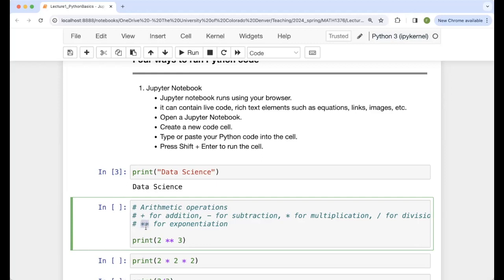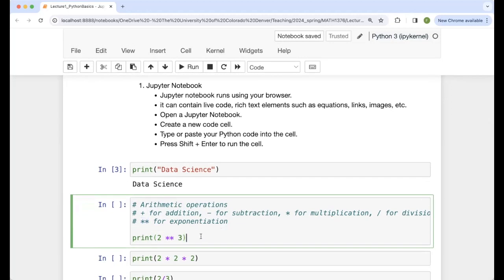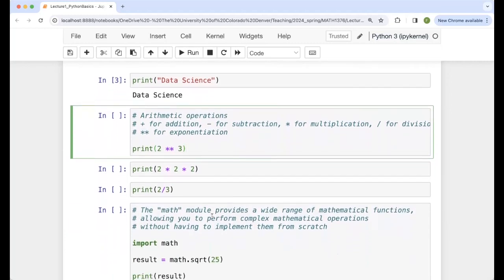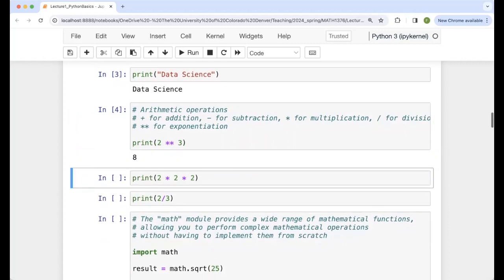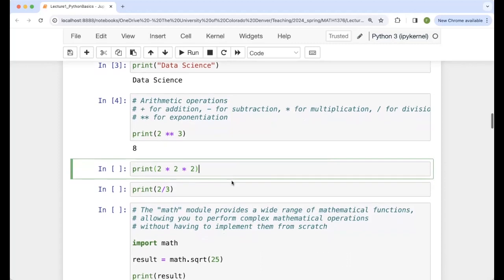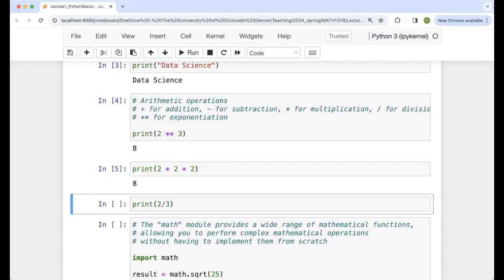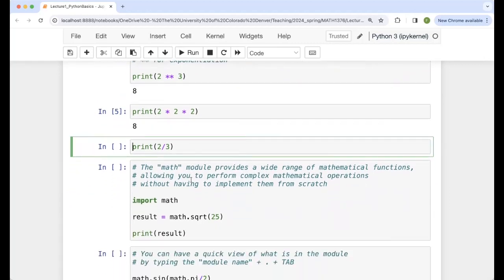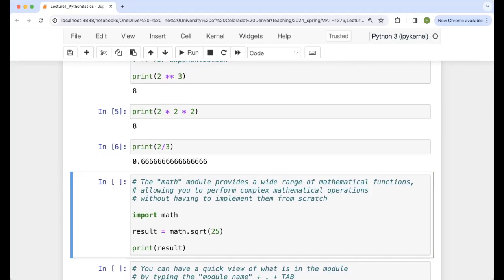If you use a double asterisk, this means that this is exponentiation, right? So in this case, we have print 2 raised to the power of 3. And obviously, if we run this, we get 8. We can write this as just multiplying 2 three times, right? So 2 times 2 times 2 is the same as 2 raised to the power of 3, and we get 8. The same thing with division. We can have print 2 divided by 3, which gives 0.66.